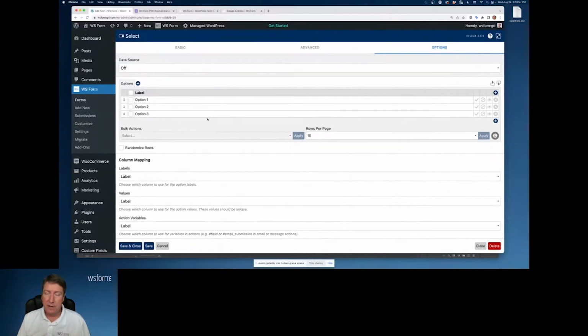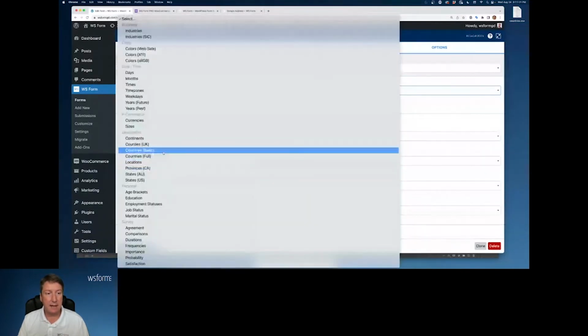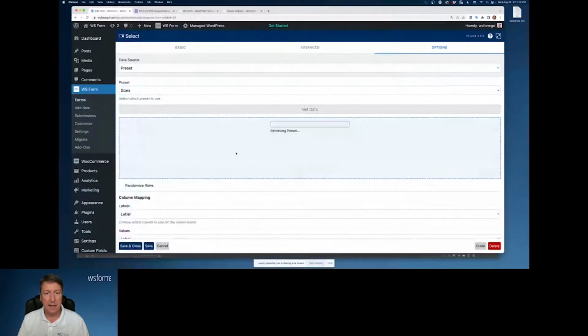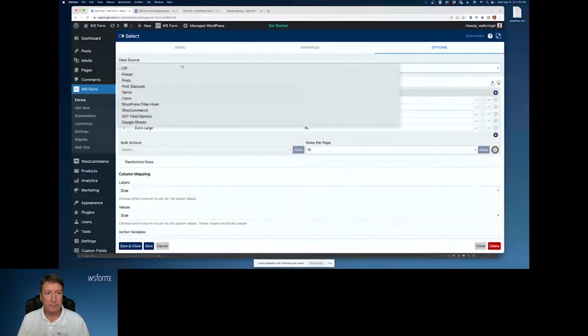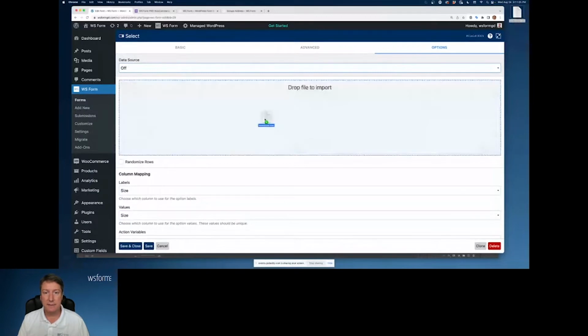But you can go further than that with WS Form. We have this section here called data source. Data sources enable you to pull data into that drop-down list. We have a preset option where you can pull down predefined data from our CDN. So you may want to pull down maybe different sizes. Hit get data, and that'll pull that data down and fill that data out for you. You can also, if I hit off on here, if you've got a CSV file of data, drag that CSV file into that data grid here, and it will pull that CSV in so that you can use it on that select field.